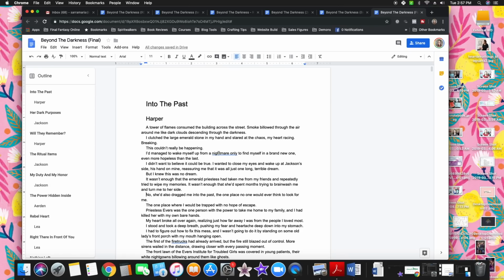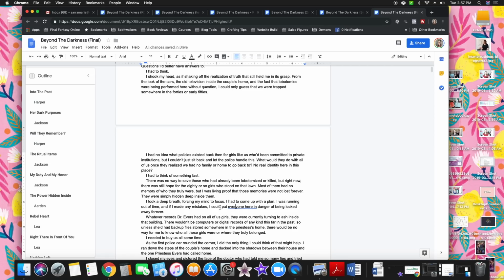But I did notice when I opened up Google Docs just today that they had a little notification here that says, we're now helping you fix your grammar. And now you can see that it has these little blue squiggly lines. And when I click on that, it's giving me a suggestion to put a comment in there. Like over here, it's saying, and if I'd made any mistakes, I could put everyone here in danger. So it's suggesting that I just say put everyone in danger.